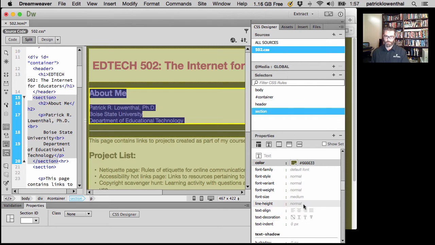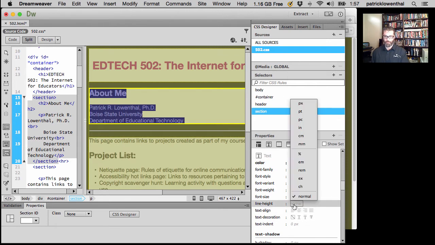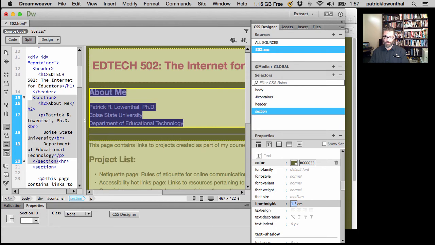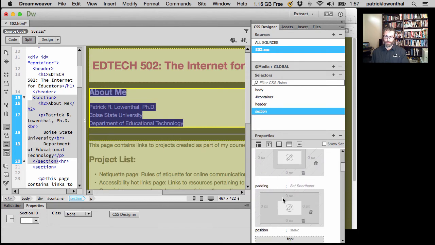Okay, so now I'm going to do a couple more things. I'm going to add a line height. So that's basically the spacing between the lines. So I'm just going to do, say, 1.5 em. That looks good. I'm going to jump up, and I'm going to add 10 pixels of padding.